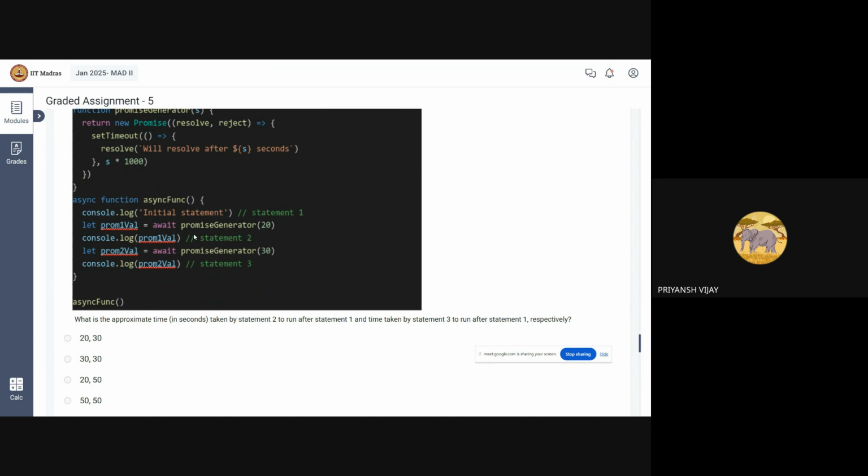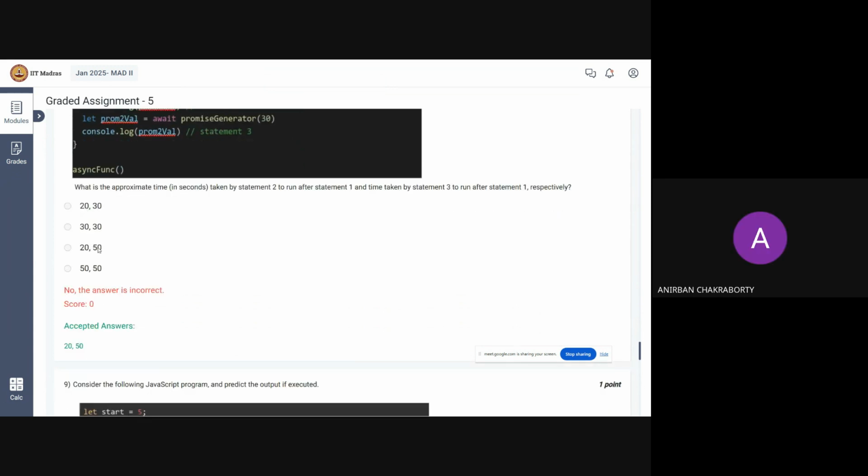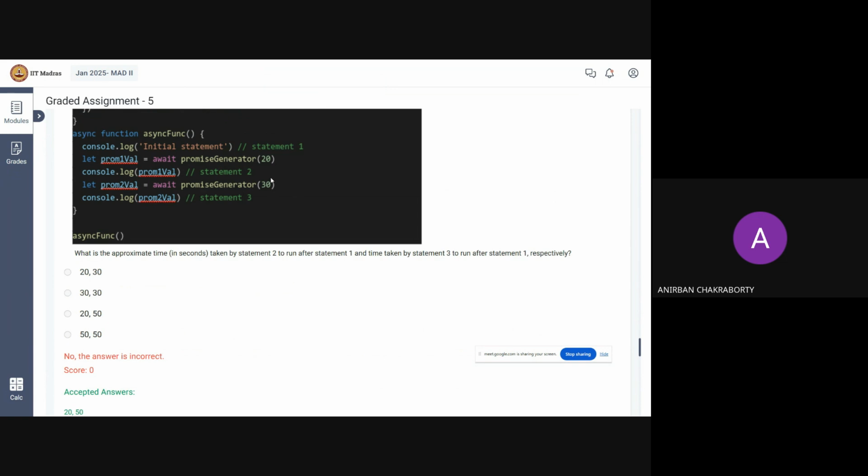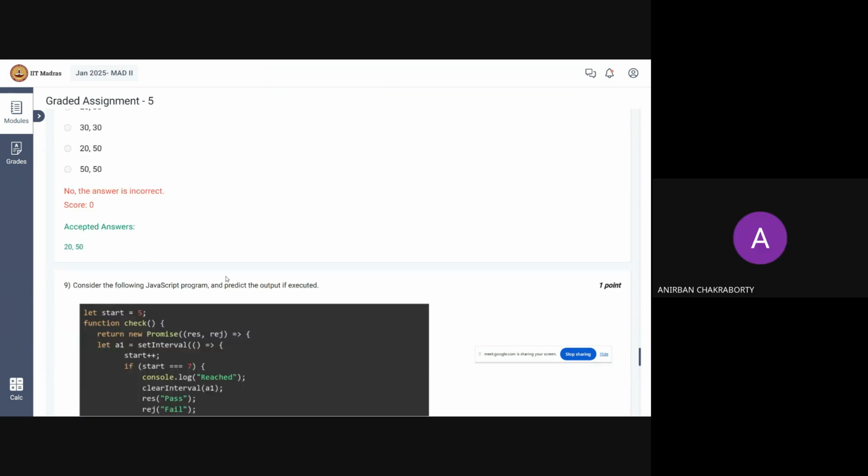And then only after it is resolved will we get to this console.log, and it will be printed immediately. Using this await it will take another 30 seconds after prom1 value is printed. So initially it will block the execution for 20 seconds, and then this will take 30 seconds. Together it's going to be like 50 seconds after statement 1 is printed. So 20 and 50. Yes, 20 and 50. Got it. Okay, thank you.